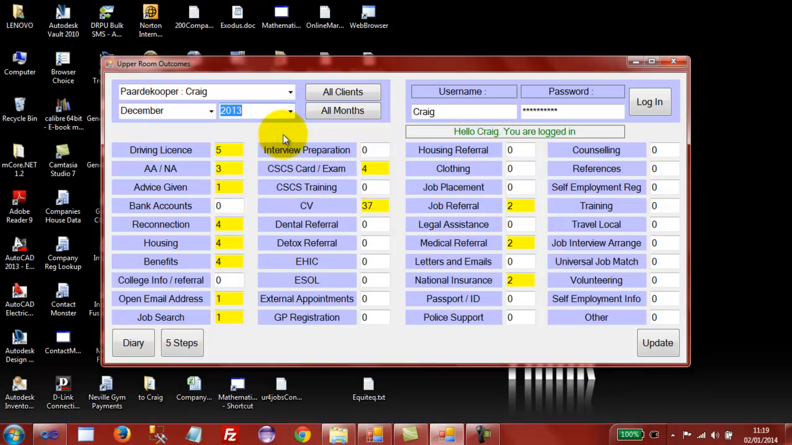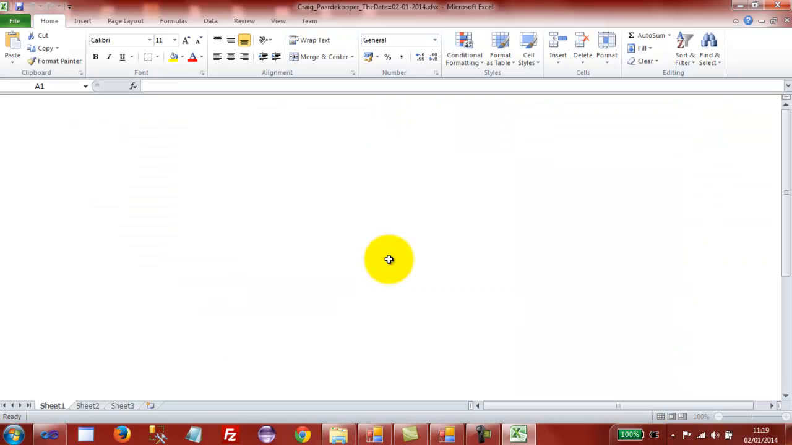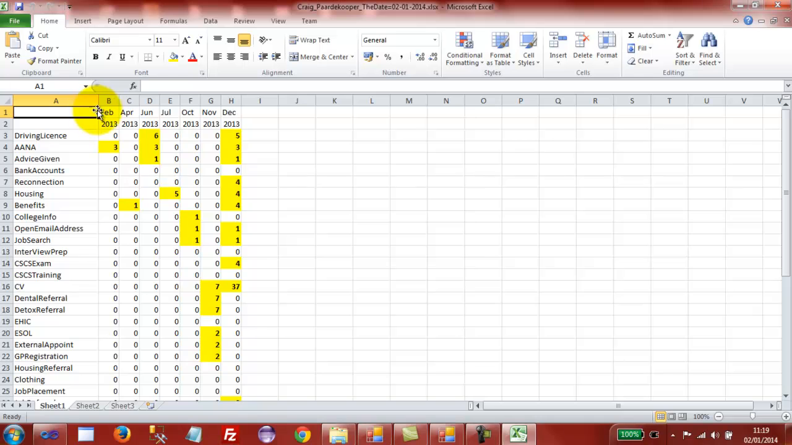As soon as you choose the month and the year, all the outcomes which are greater than 0 are highlighted in yellow. I can also view the outcomes for all the months for a particular client by clicking on all months. And you get an Excel spreadsheet showing the months along the top and all the outcomes down the side, and highlighting all of those outcomes where the value is greater than 0 for that month. So you can quickly see how a client is progressing in terms of outcomes for any month.